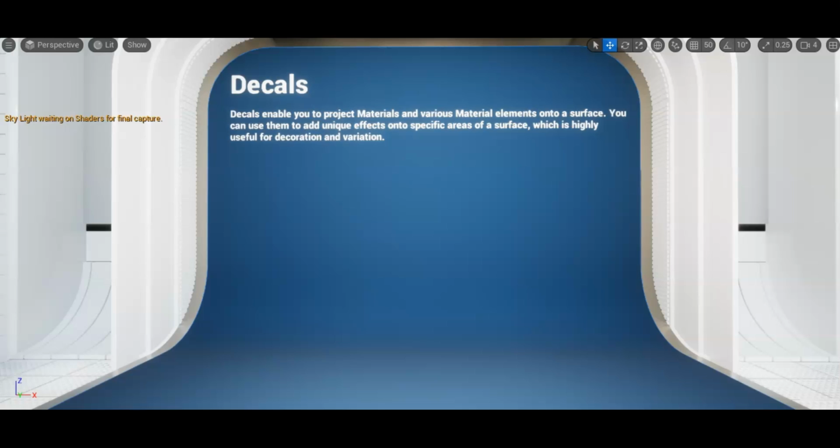Decals. Decals enable you to project materials and various material elements onto a surface. You can use them to add unique effects onto specific areas of a surface, which is highly useful for decoration and variation.